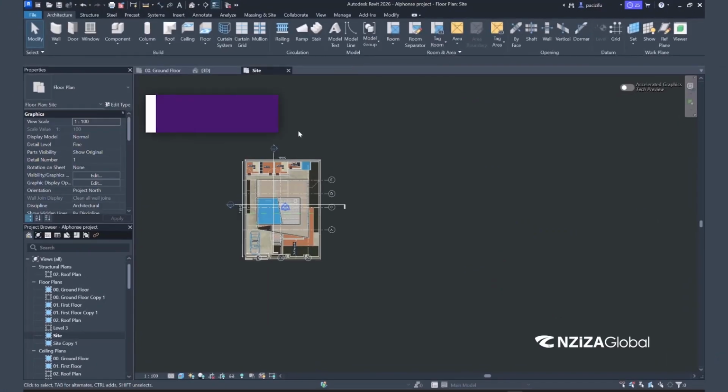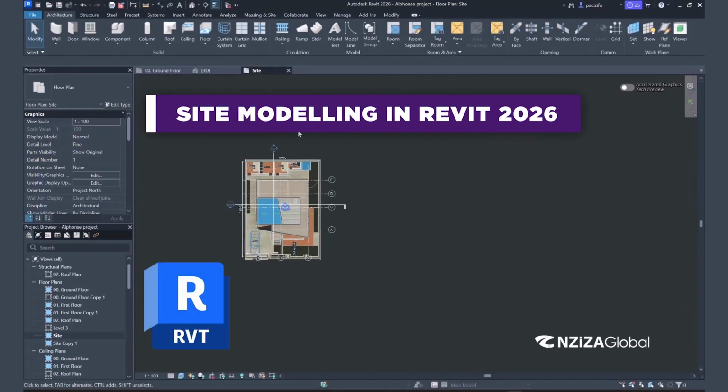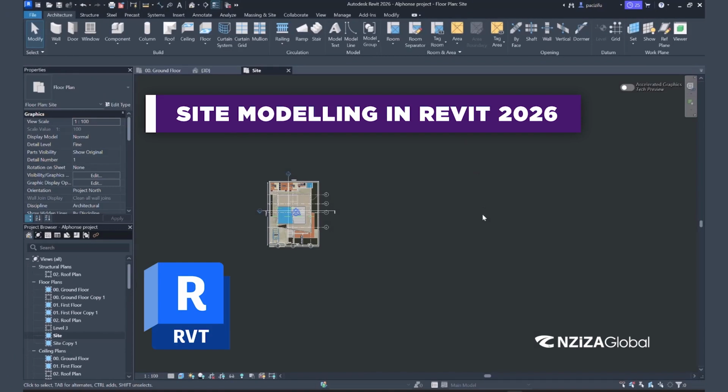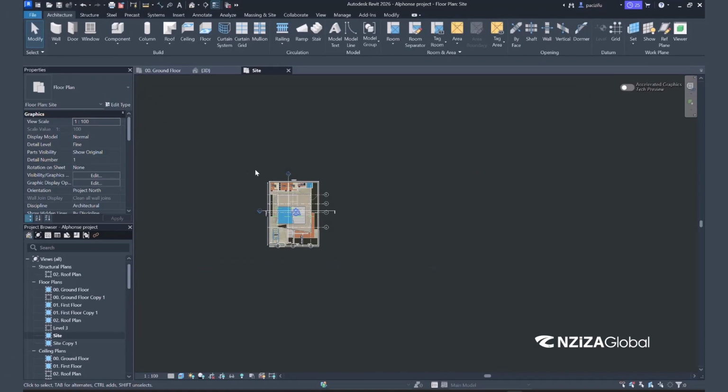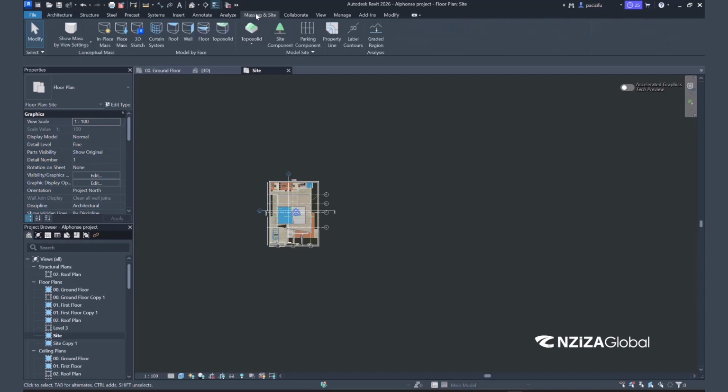Let's see how we can create a site or site utility using the Toposolid tool in Revit. To do that, we are going to come here on Massing & Site so that we may create our site topography. Then we have the tool called Toposolid.